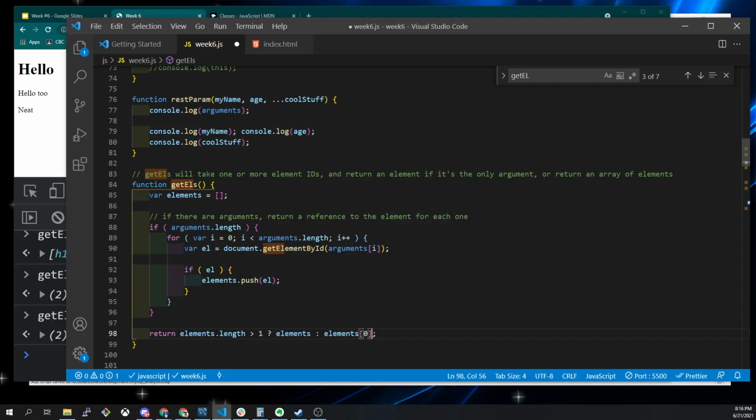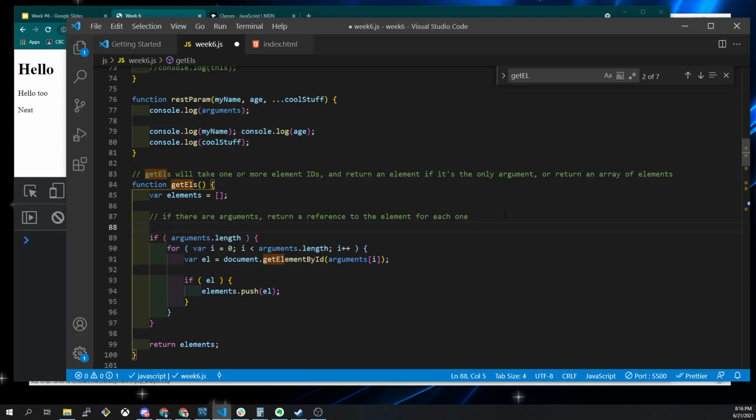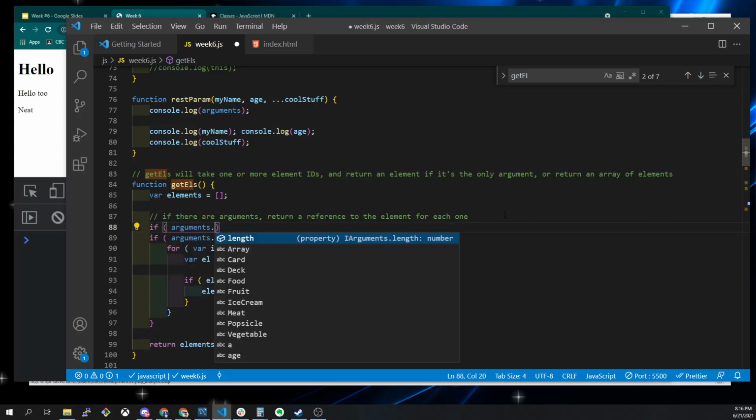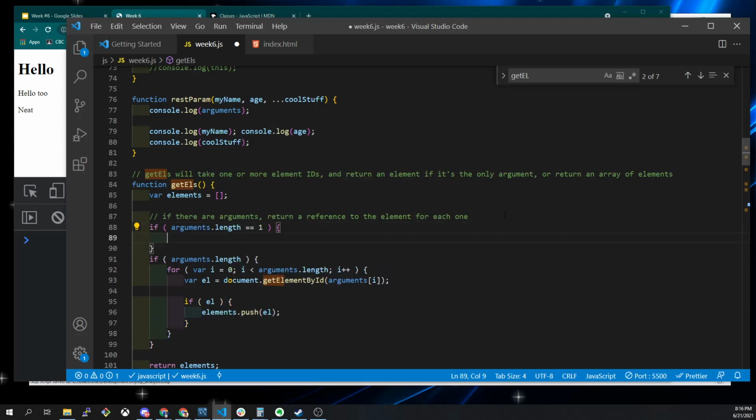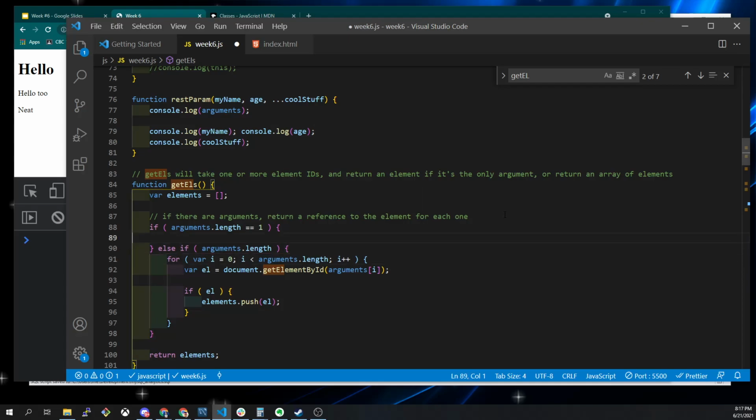Oh, that'll break. Let's not do that. All right, figure this out. All right, so we'd have to write even more complex code. We'd say if arguments.length. Yep. Maybe we'd come above this and say if arguments.length equals 1, else if arguments.length, right? So then we come in here and say we want it to return.